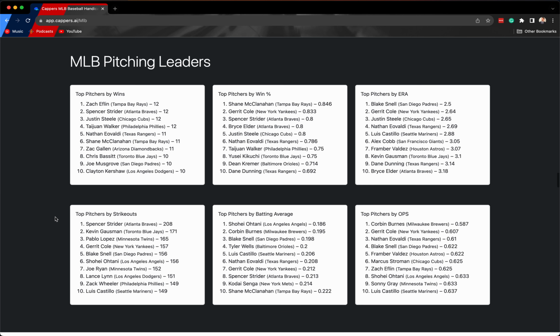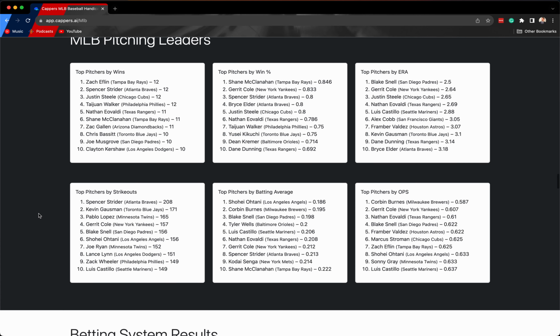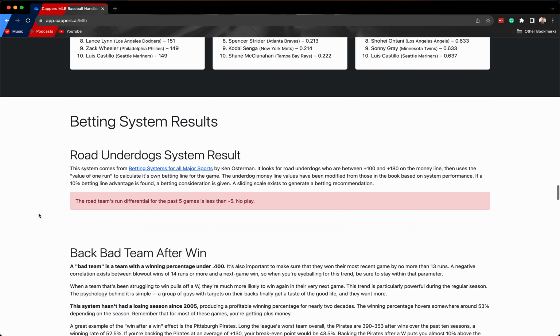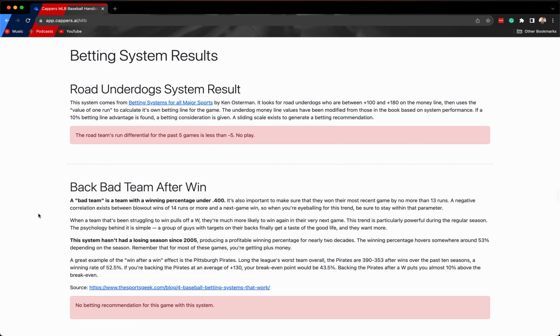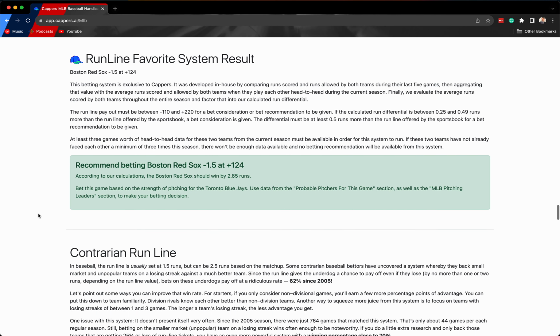We've also got MLB pitching leaders here for 6 different categories, which can be very helpful before you make your bet. Now we get into the betting system results. Again, for baseball, we've got 17 different systems. That's actually the most systems that we have for any sport that we support. But this one's all about the run line favorite. So we're going to stop right here.